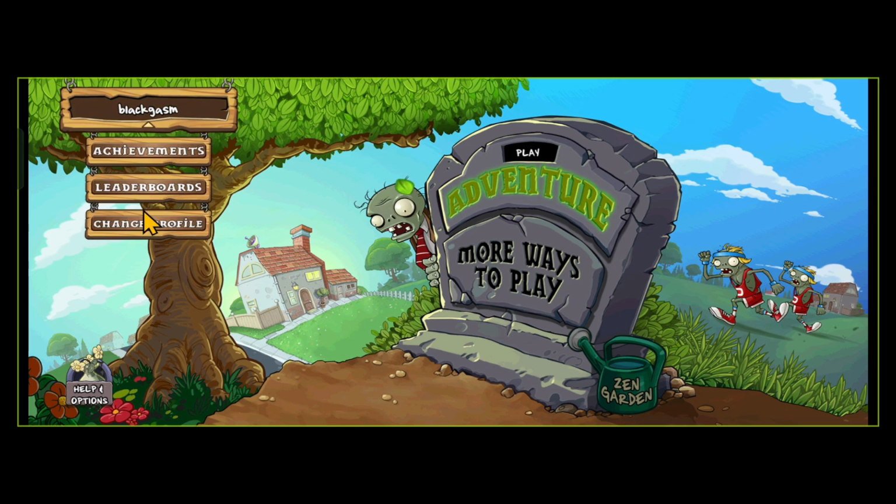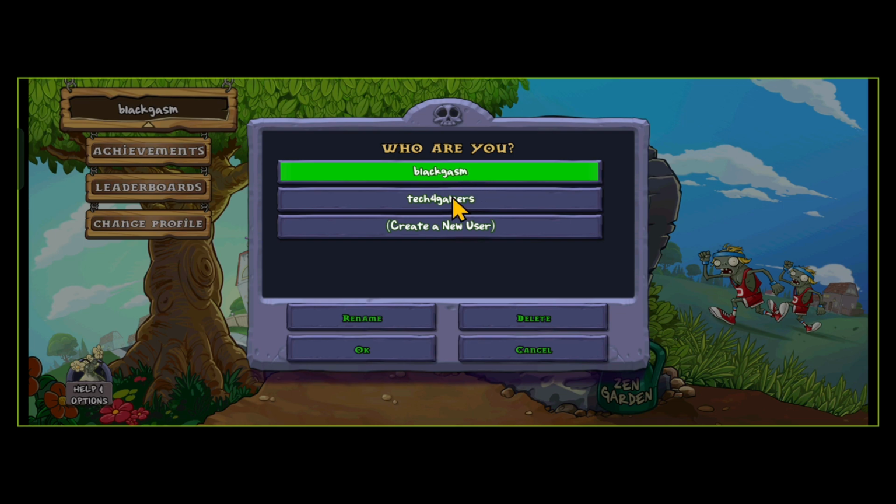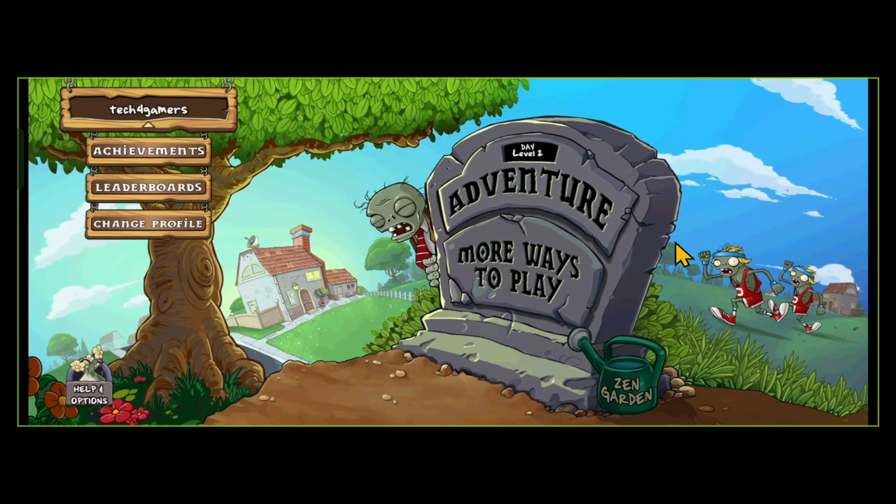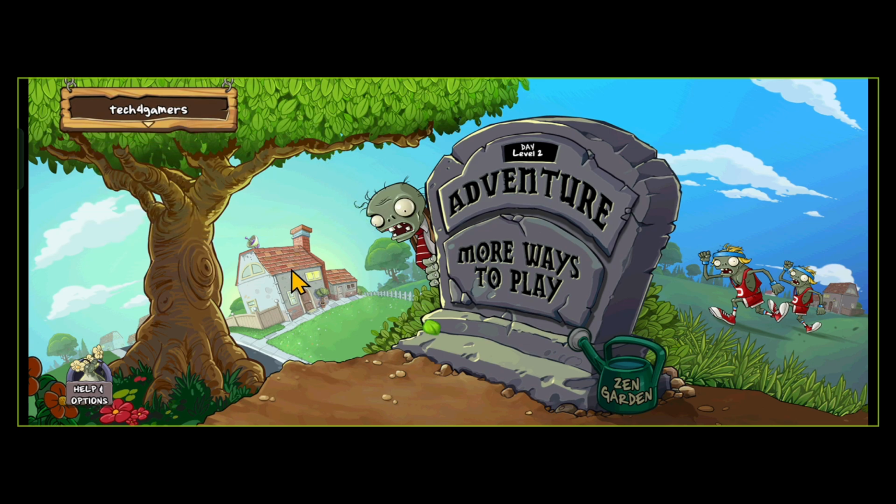You can switch these profiles by simply tapping on them and going into the change profile menu. Then just choose your desired profile and tap on OK. And there you have it. That is how easy it is to add a new profile on the Plants vs Zombies game.